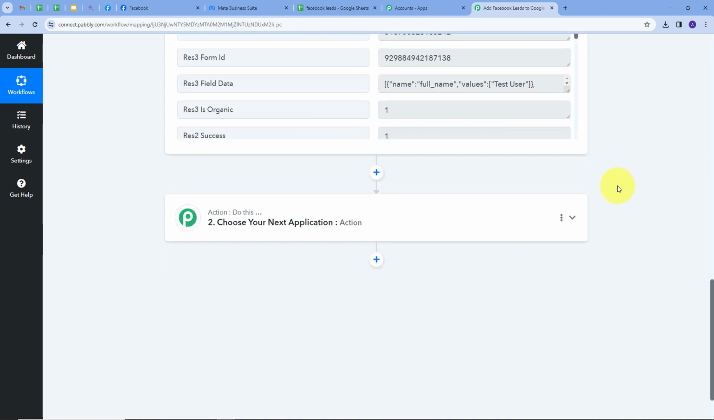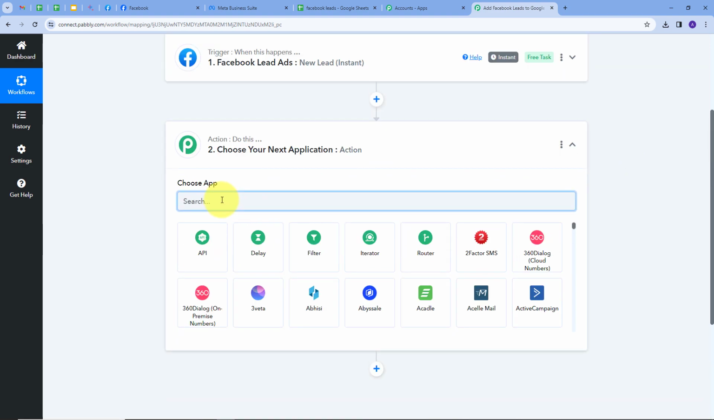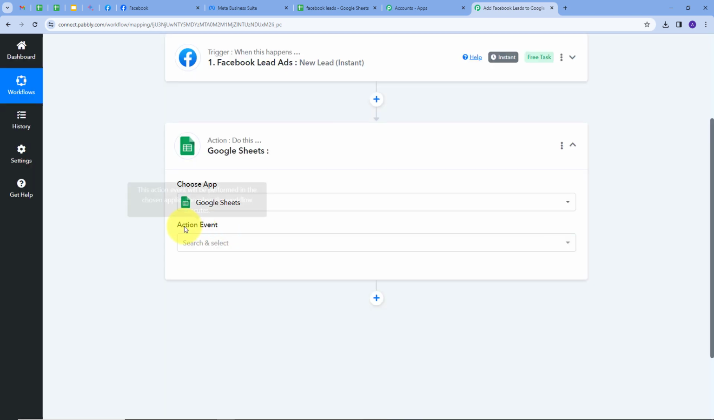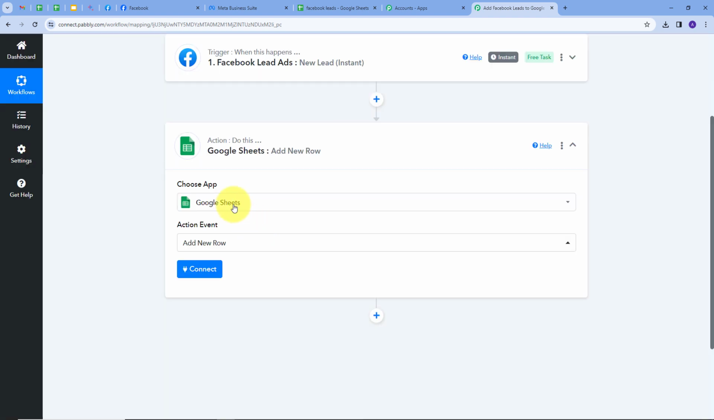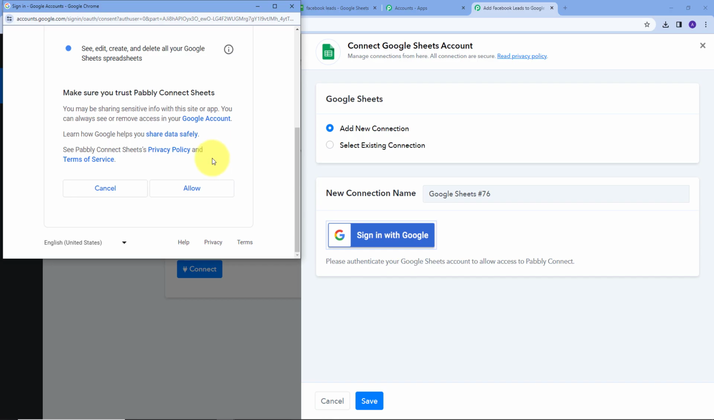So for that, I have to set up my Actions tab. So I'm going to open this tab, and here my action application will be Google Sheets. So I'm going to select Google Sheets here. Now I have to give an action event. So I'm going to open this tab, and Add New Row will be my action event. And I'm going to connect Google Sheets with Pabbly Connect. So I'll click here on Connect. I will click on Add New Connection. And I will sign in with Google. Now I have to click on Allow to give access to my account.